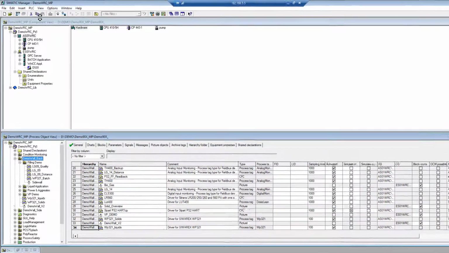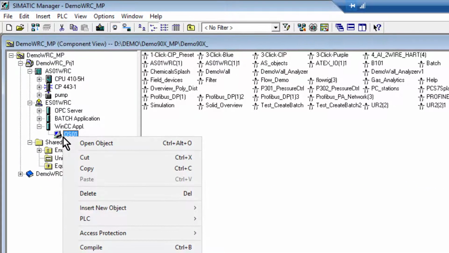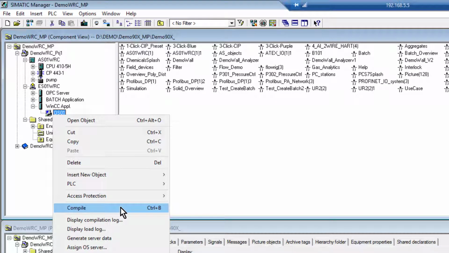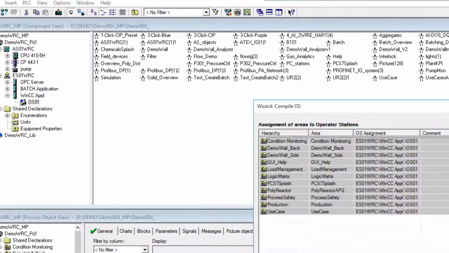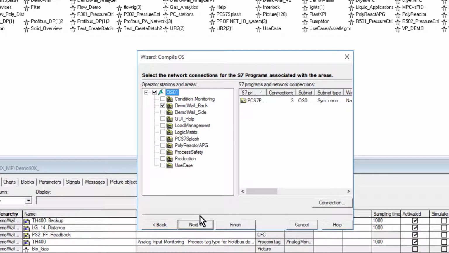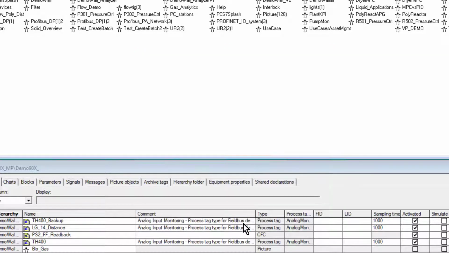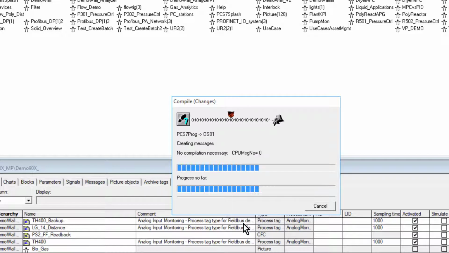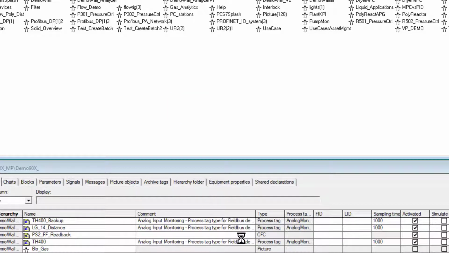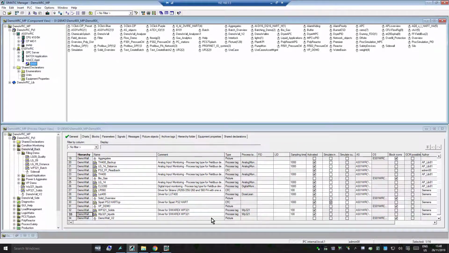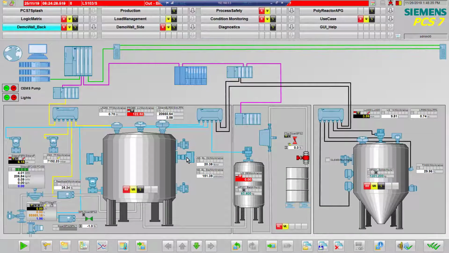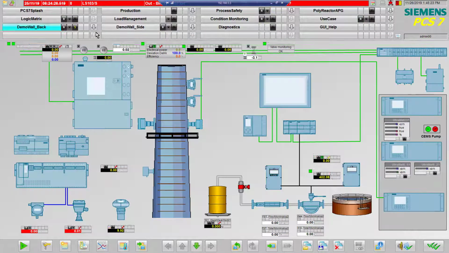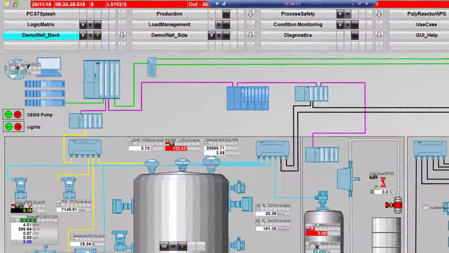And so the last thing that needs doing, if we go to the component view, I just need to compile the OS, so the visualization side of my project. I'm just selecting the demo wall back. So there we have it. I've compiled and added the WP321 to the project. I just need to refresh my screen, and you can see it up here.